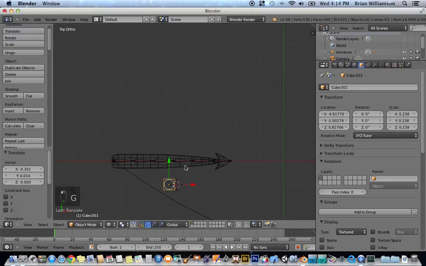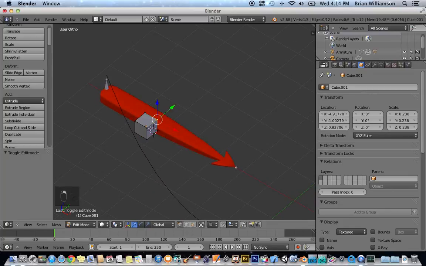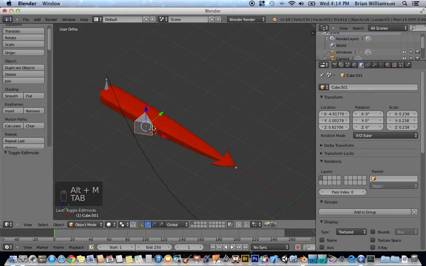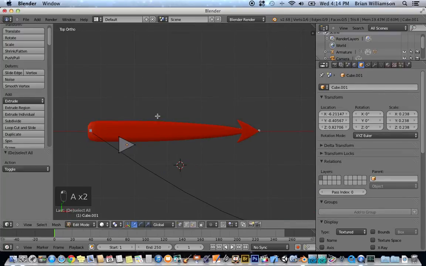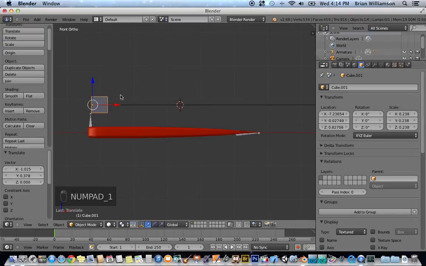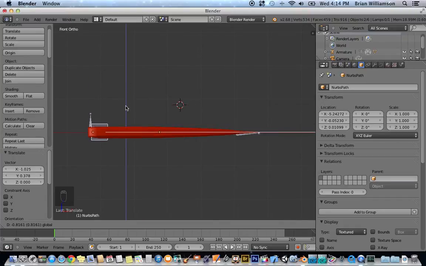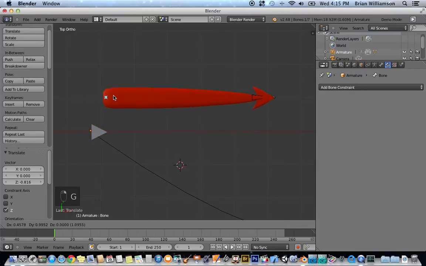And I'll tab into edit mode. And then I'm just going to take the edges here, the vertices, and merge them to create kind of like this shape here, so that we'll be able to see kind of where we're going here. We'll be able to tell for sure, to make sure that we're going along the path correctly. That's why I gave it that shape. So let me move this guy out of here for the time being.